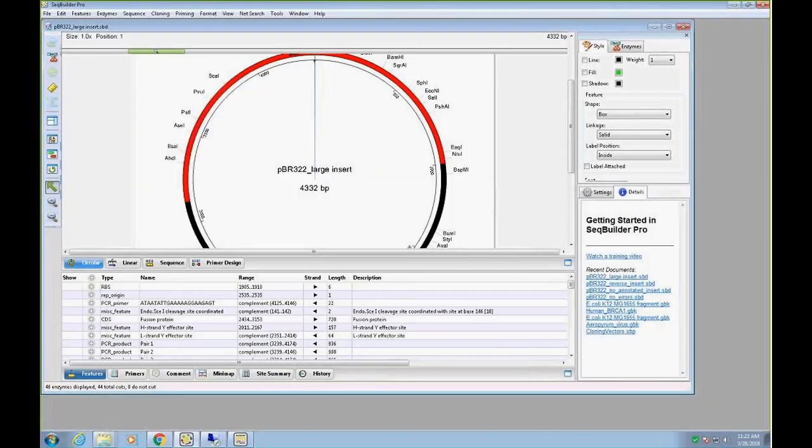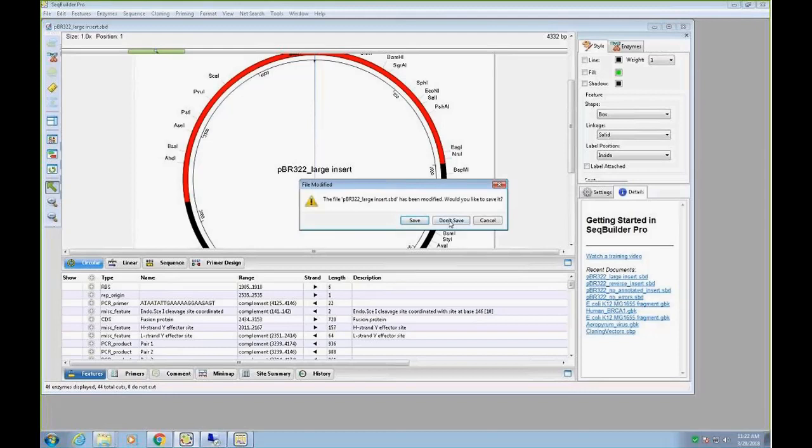Okay, so I'll close these out. Now, that's clone verification. We'll take a look now at some of the new functionalities.